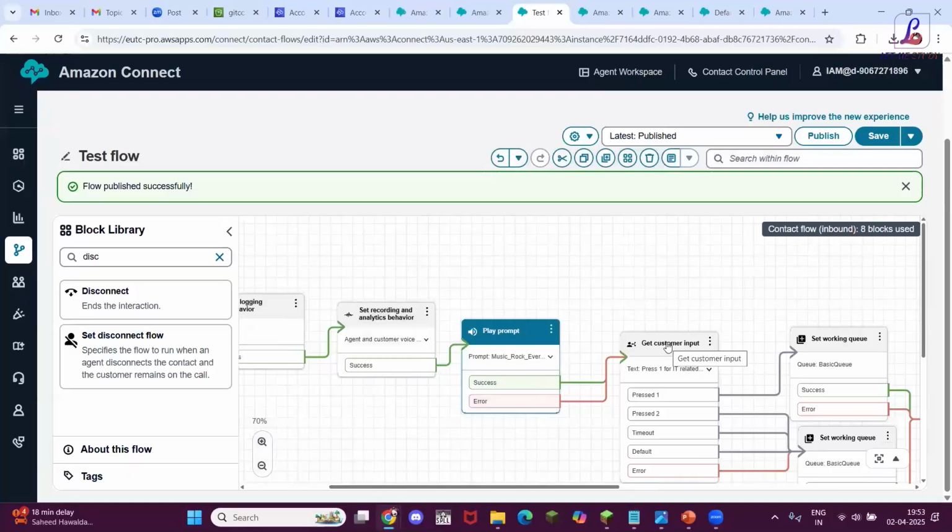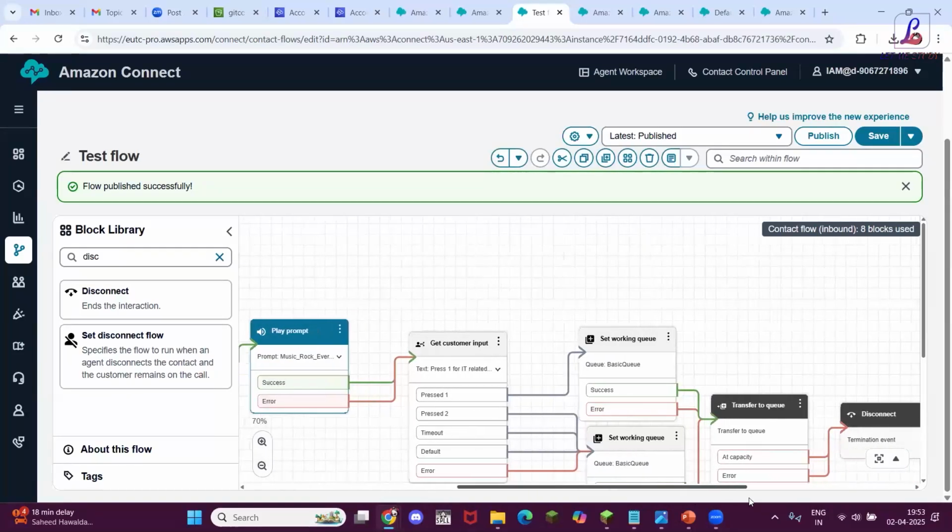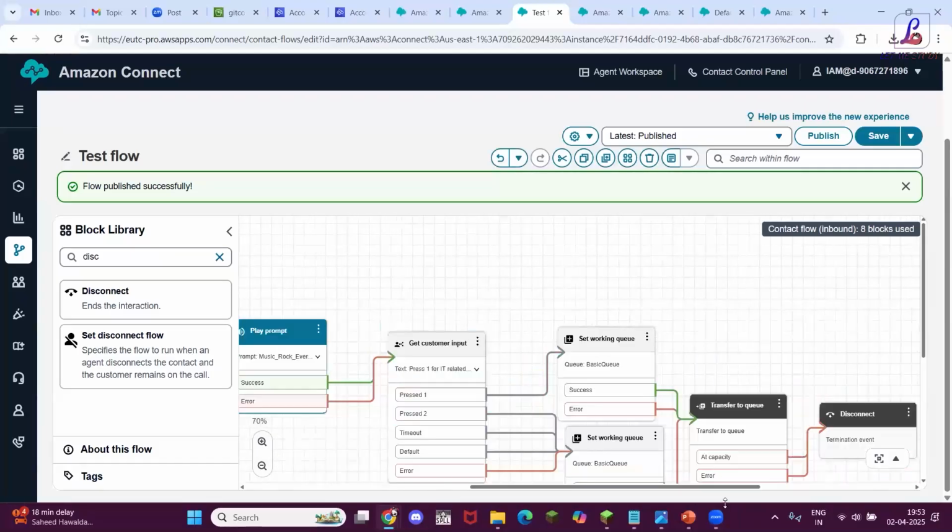After that, you can configure the input and output, right? You need some input: press one, press two, press three, press four. So you can configure the input here, and based on that, you just transfer the call to the queues. So this is a simple flow to route the call to customer care. But yes, we can go into more detail to create dynamic call flows.